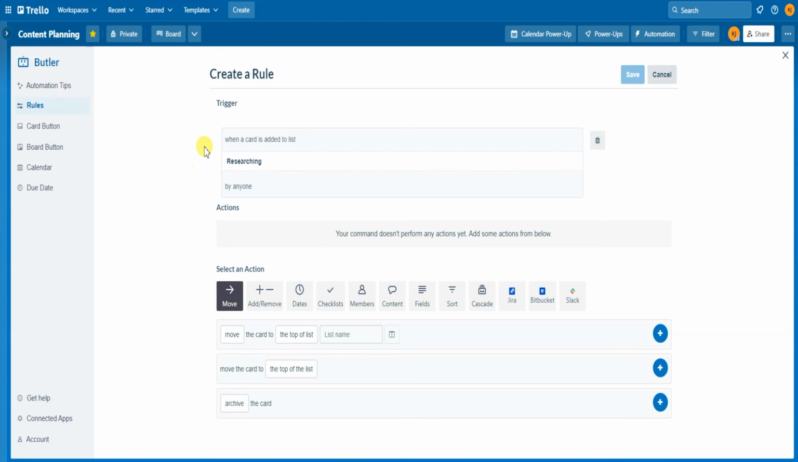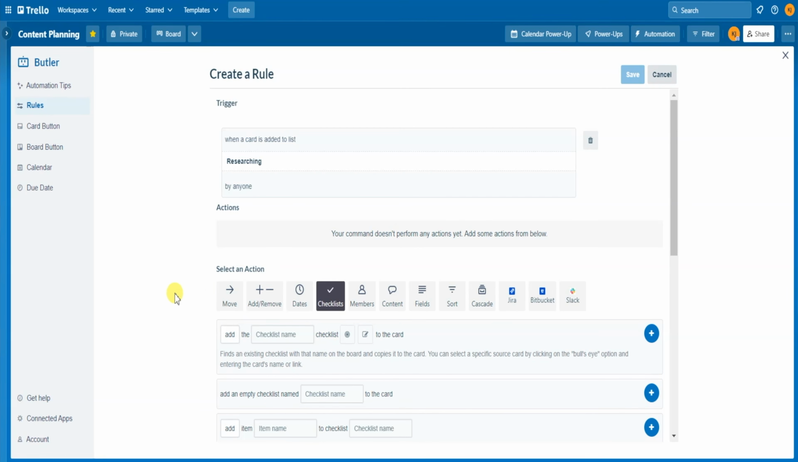Basically, what that means is when the card is added to research by anyone, the following actions are going to happen. Now, secondly, let's go and add those actions. And we're shown a few different options under the Select an Action button. We want to add a checklist, so click on Checklists.